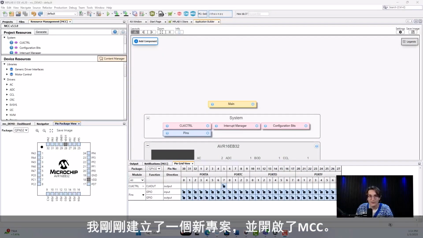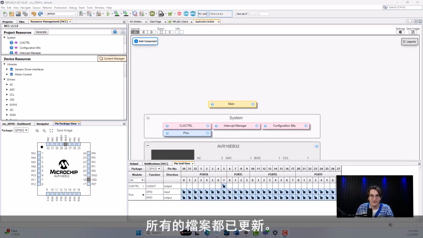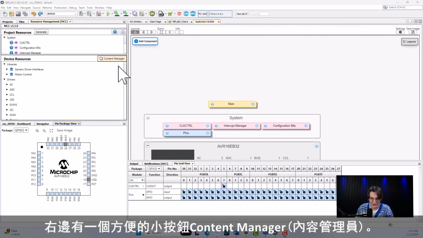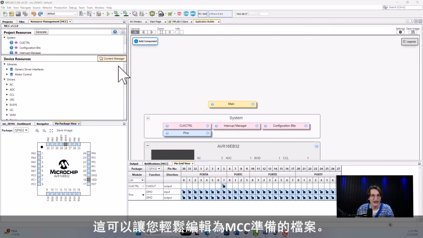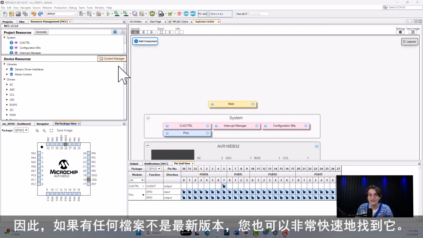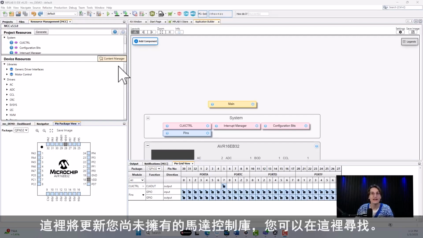So I just made a new project and I have MCC open. I have all my files updated. If you don't, there's a nifty little button right here, the Content Manager. This will allow you to easily edit the files you have for MCC. So if anything's not up to date, you can find it very fast. This will update it. If you don't already have the motor control libraries, that's where you should be looking. So let's get into it.